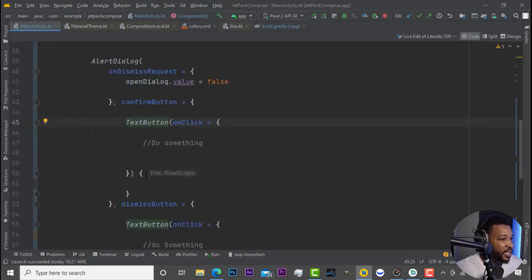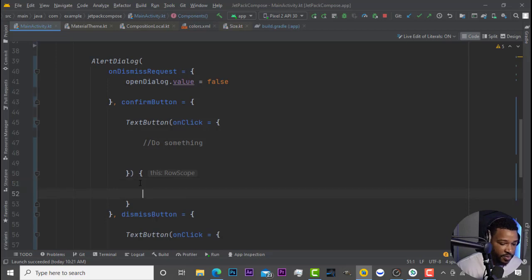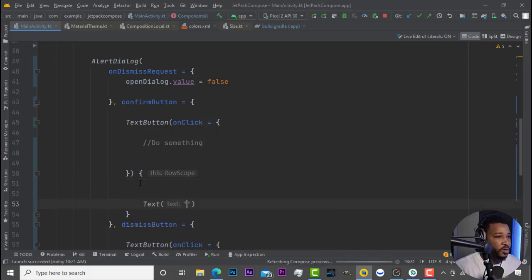All right. So we need to go inside of the text button, inside of the block of the text button, and just add a text. And we just go, this is confirm.